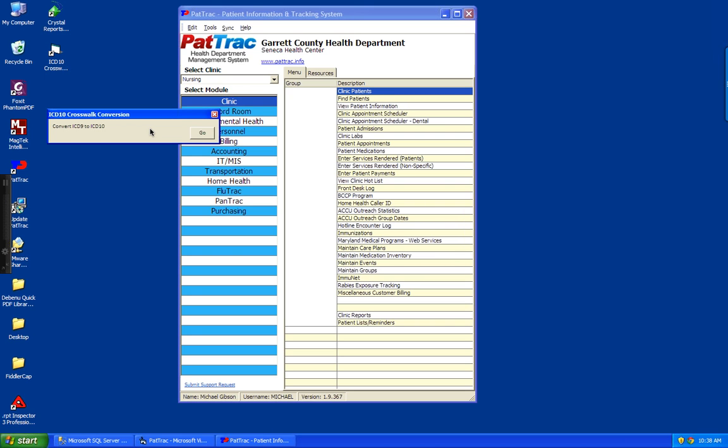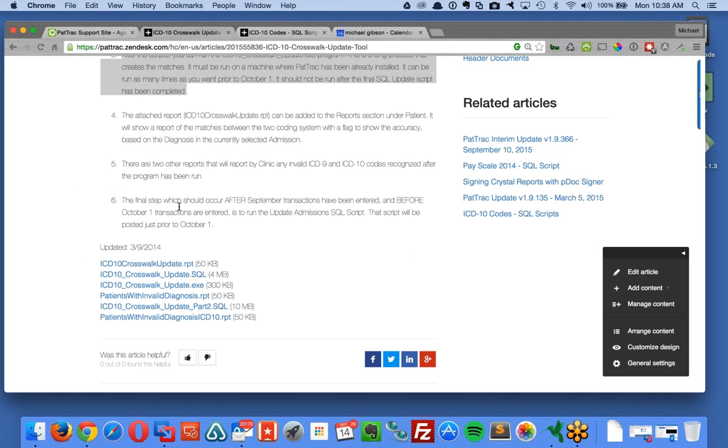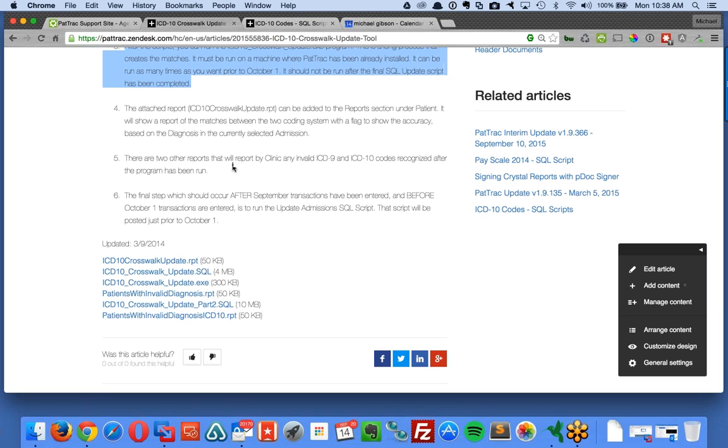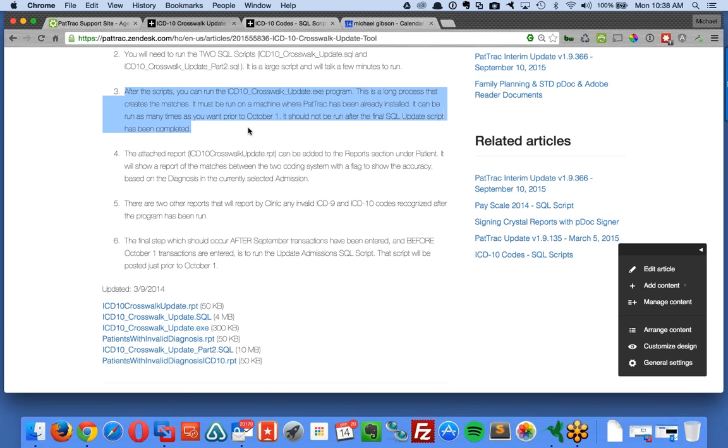Now, this particular process does not actually update your admission records. What it will do is create the table, the data for each of your admissions that will allow us, prior to October 1st or on October 1st or on September 30th, to be able to switch those codes over. And we'll talk a little bit more about that when we get to the billing part of it.